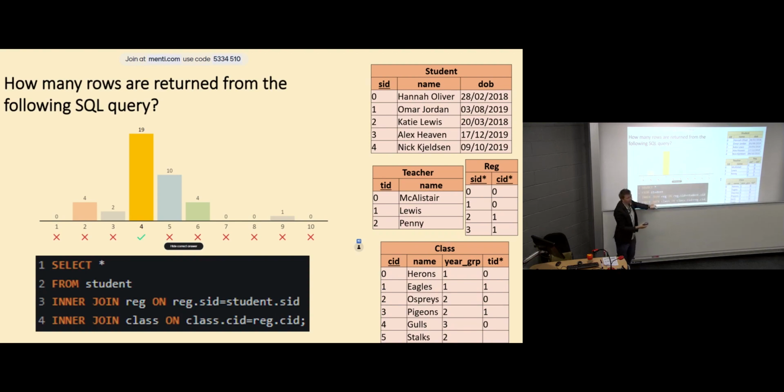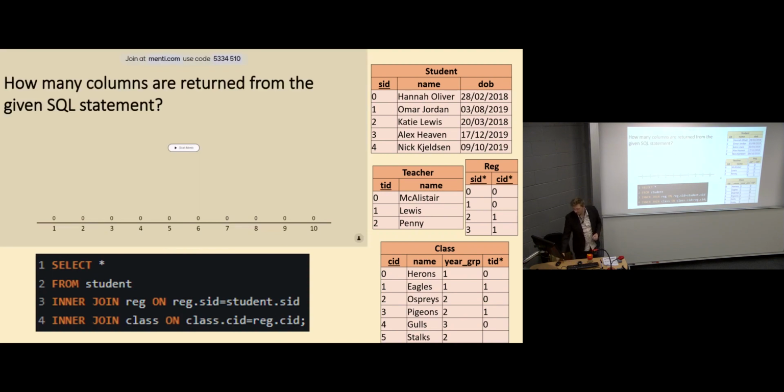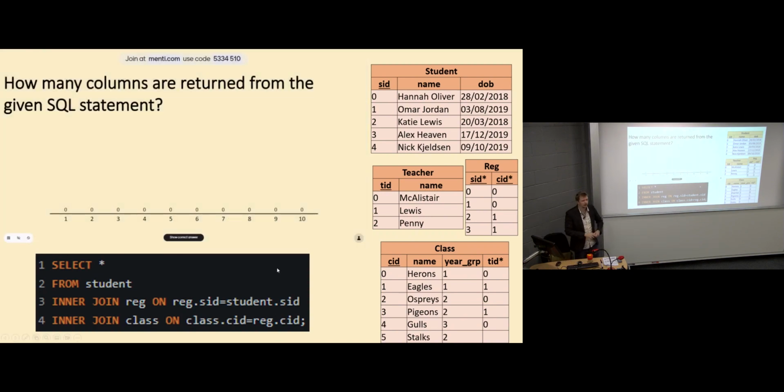Okay, any more questions on this example? Does it make sense as to why we got to 4? Good. Let's have a look at the next question then. So this time it's the same, but how many columns are returned? I promise this isn't a trick question. We'll give you a minute on this.